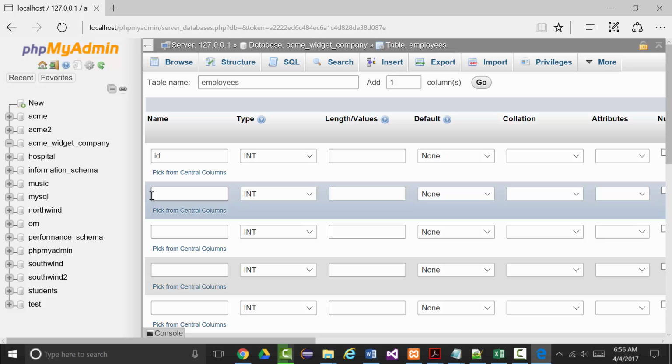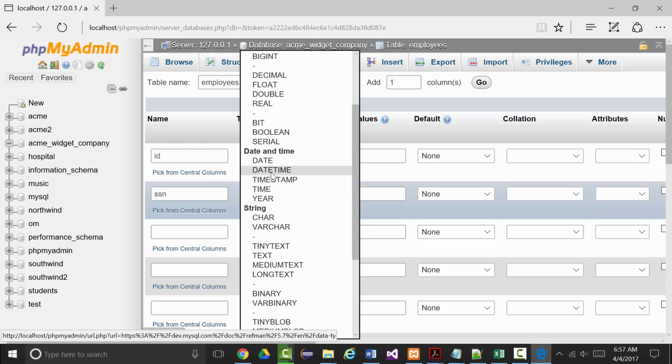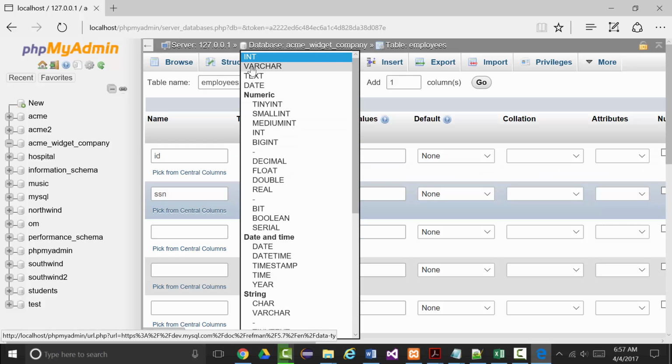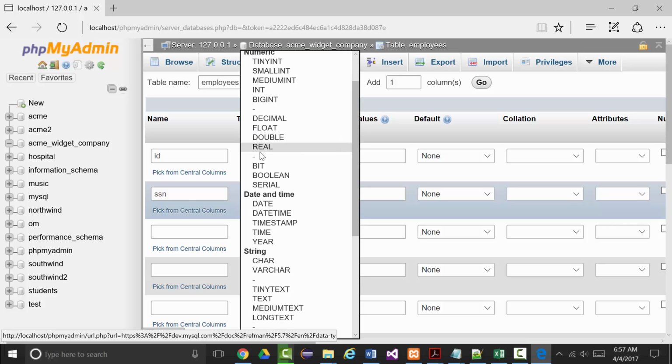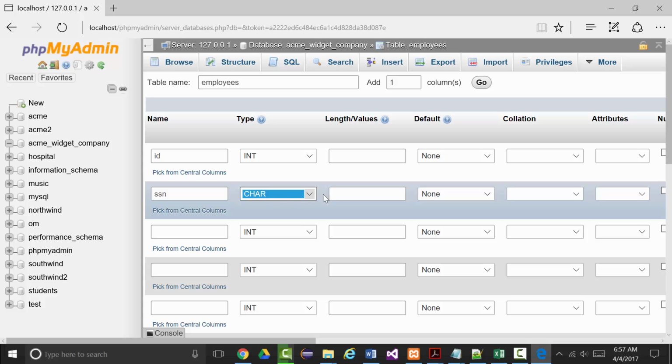The next field will be SSN for a social security number. Now I want the dashes in there, so I'm going to make this a char field. Char meaning that it's fixed length. There's varchar. There's char under string. And that char field will be of size 11.